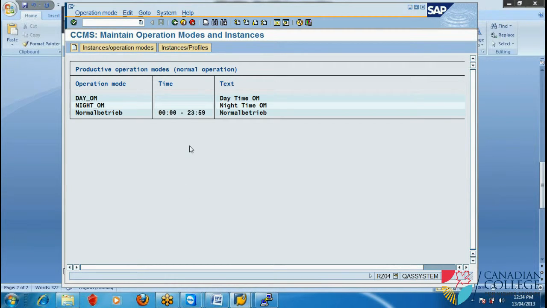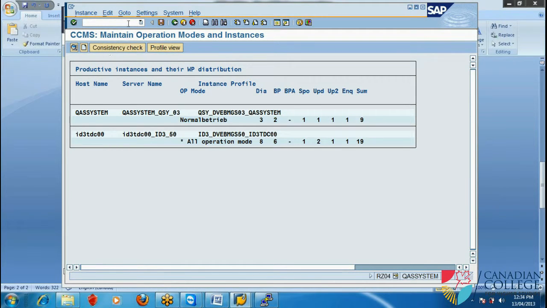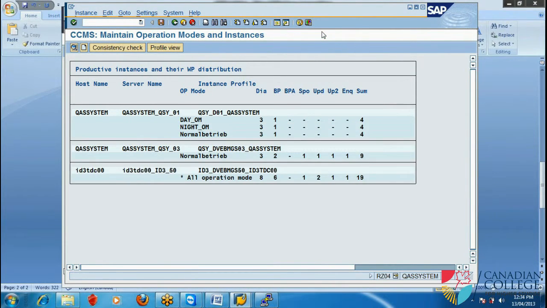So now we define the operation mode. Okay, so I go to instances and operation modes, because we assume that it is the first time we are doing this. Click on that, go to settings, and then click on based on current status, new instances, and then say generate. Okay. Then generate. So we got the daytime, nighttime.